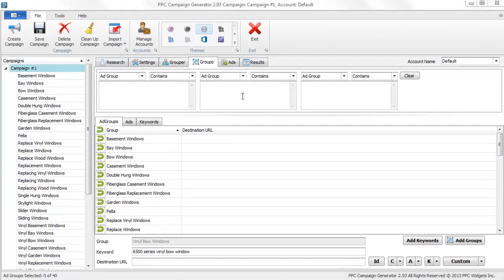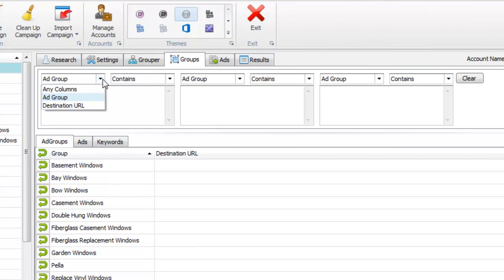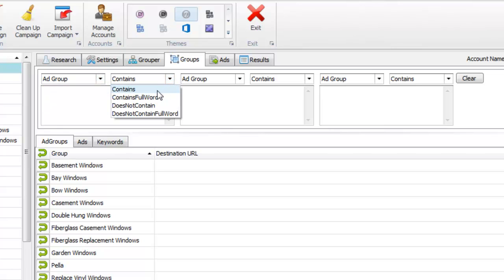In video number 5, we'll talk about the Groups tab. On the Groups tab, there are 3 filter boxes at the top. You can select columns in which to search, and you can use different types of criteria.